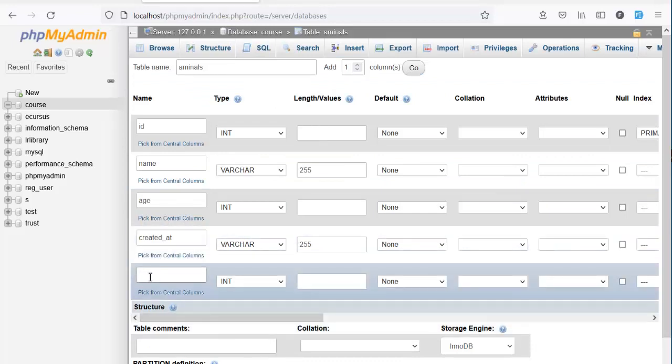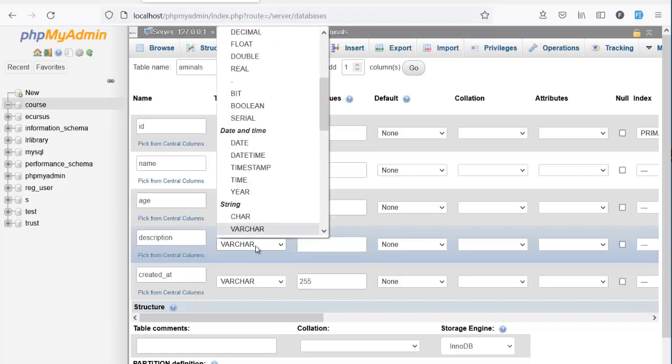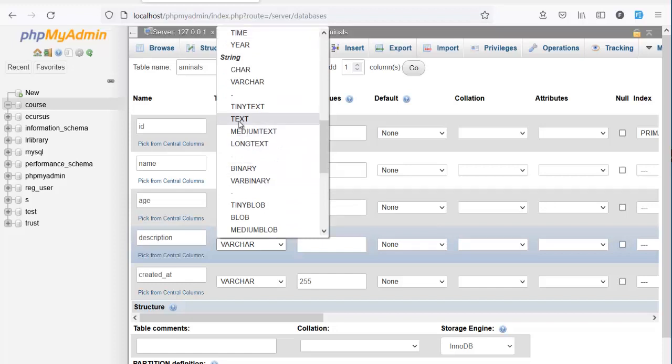Let's add another column which we'll call description. Let's move this one down so you do not get confused and we have a better structure. In description, the text could be very long or very short, totally depending on the user. So for that, we are going to use text. We're going to scroll down and here it is, text.